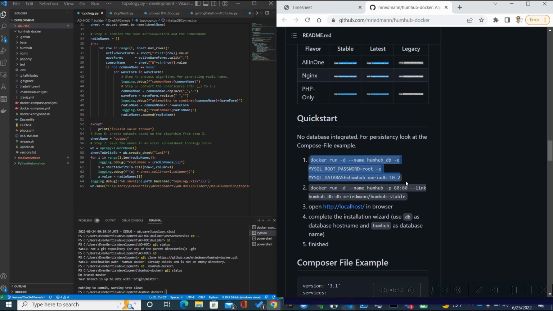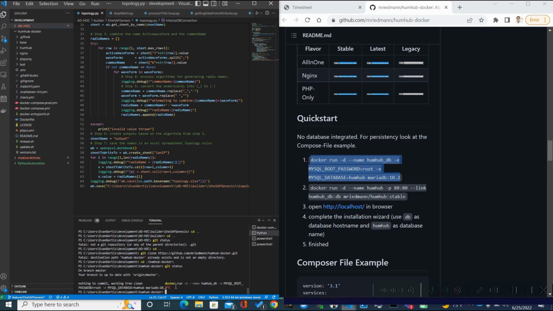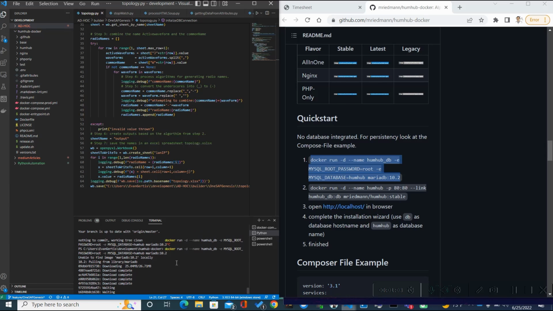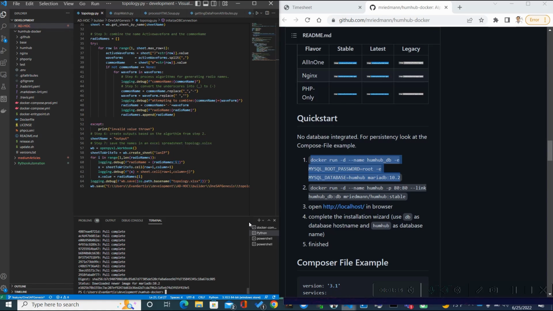So get a quick start, and then we'll go ahead and run this command. We need to have a MariaDB container, so we'll run this. So we don't have the MariaDB image here, it's going through, it's going to pull that. Okay, now we're going to run this command.